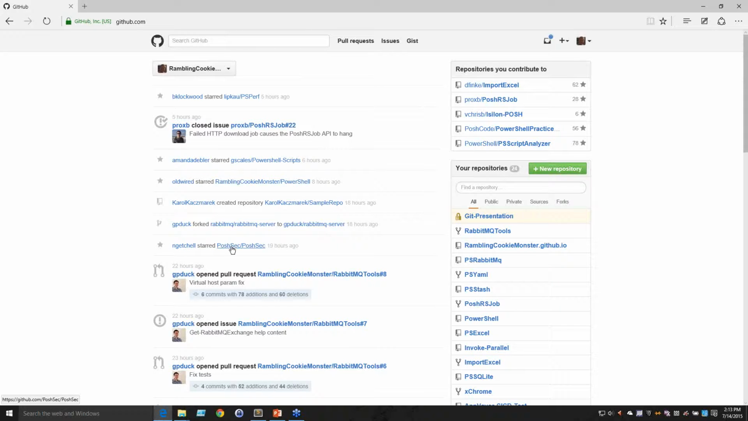Back when the DSC resources were released, you would have seen this way ahead of when they actually announced it. So it's kind of interesting to see new projects through that. And you can also follow specific projects, right? So if you're using PoshRSJob from Boprox or RabbitMQ tools on site, then you might want to watch those repositories to see what's coming down the pipeline that you might have to implement at work.